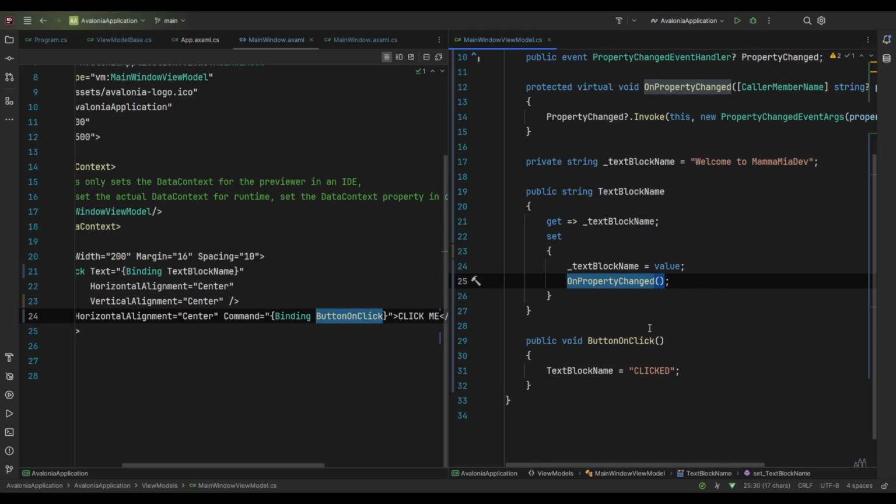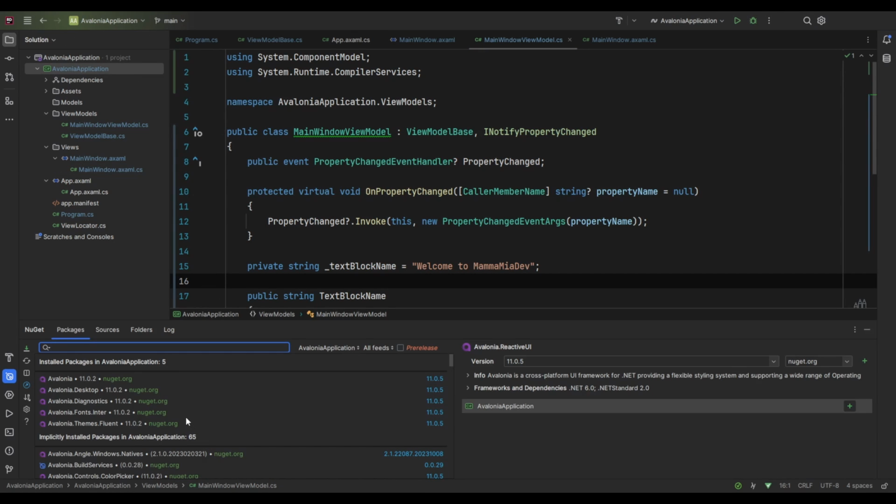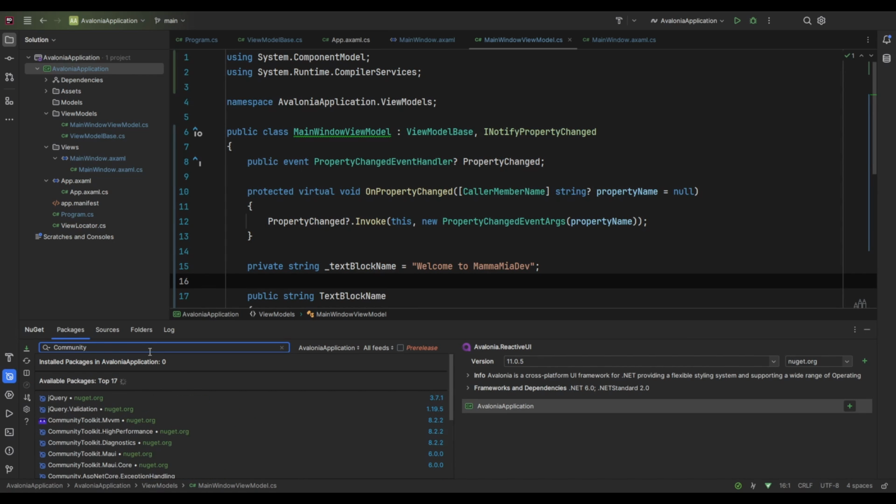This is where the Community Toolkit comes to help. By using the MVVM NuGet from the Community Toolkit, we can simplify even more this code, and we will see how. So before we move on, we need to install the Community Toolkit MVVM NuGet. Let's go to the NuGet window and let's look for the Community Toolkit. Here we go.